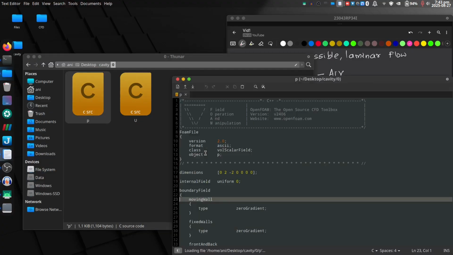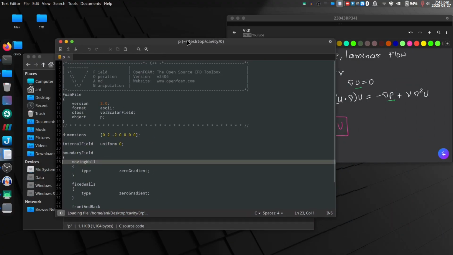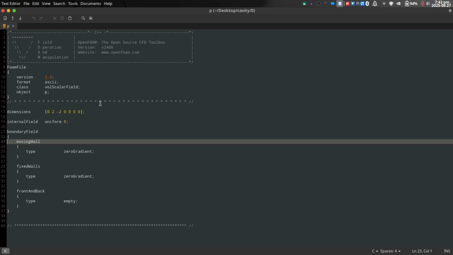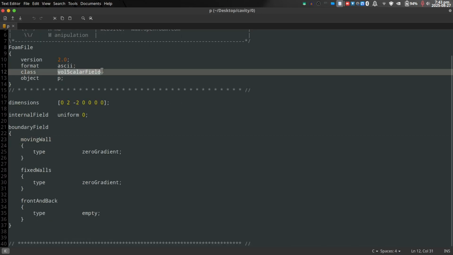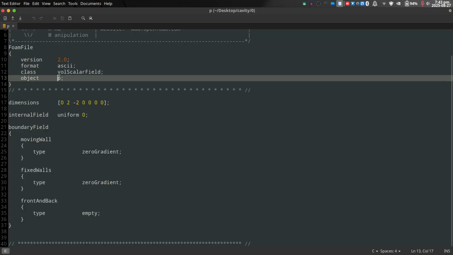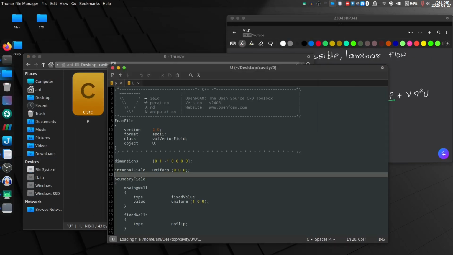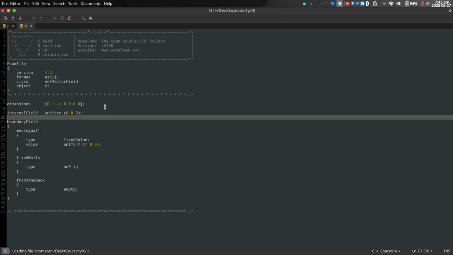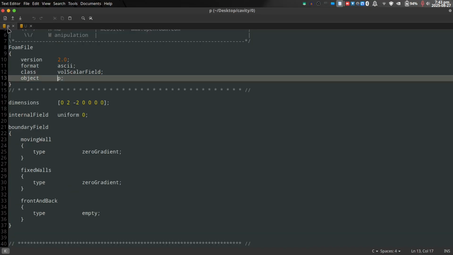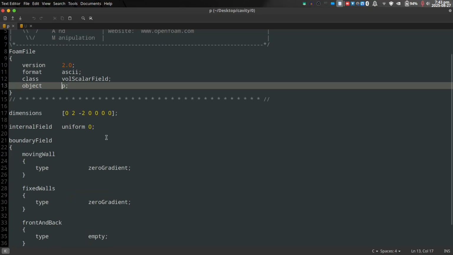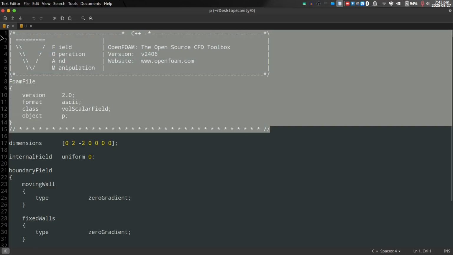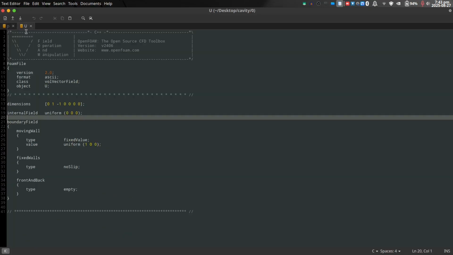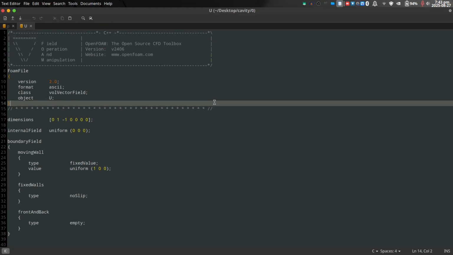Let us open them. And if you see carefully, we have the scalar field pressure that's supposed to be solved and the velocity. If you look at the pressure or any typical OpenFOAM file, you will realize that it has a common header which makes the formatting easier.